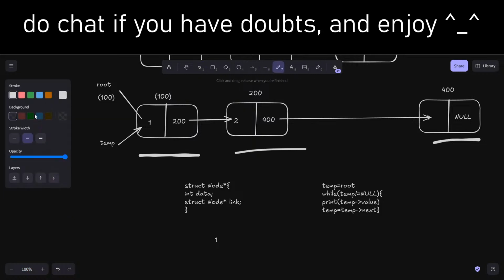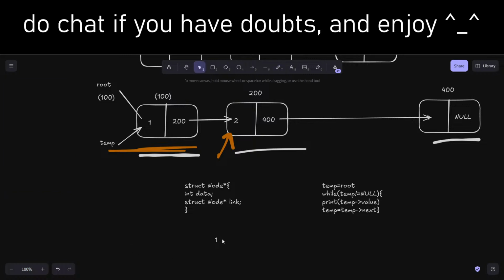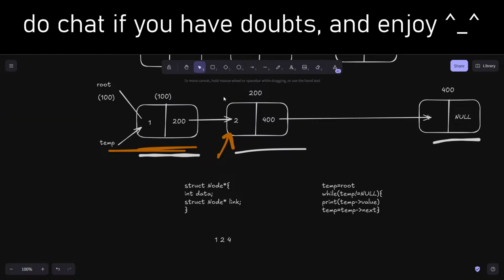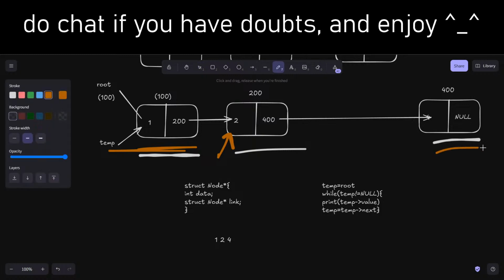Wait, I'll change the colors so that you will understand. Once it has printed this, it will now do temp is equal to temp dot next. Now temp will be this. Understand? After this, is temp null? No. Then it will print the value. So it will be 2 now, and then 3. Now the temp is here. Now temp equal to temp dot next. What is my temp dot next? Null. That means it will not print anything. So I got 1, 2, 3 like this.